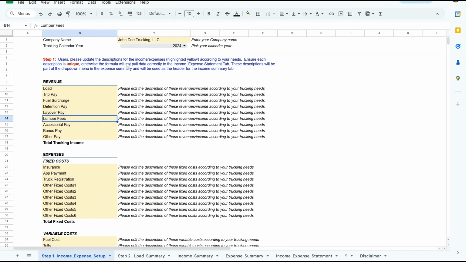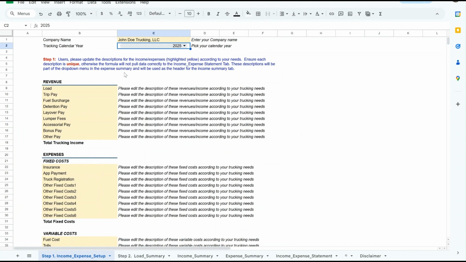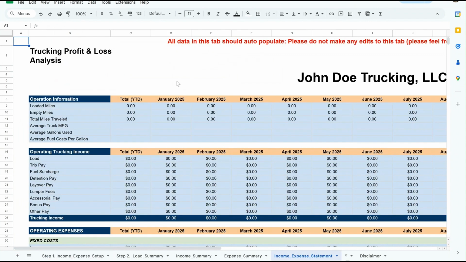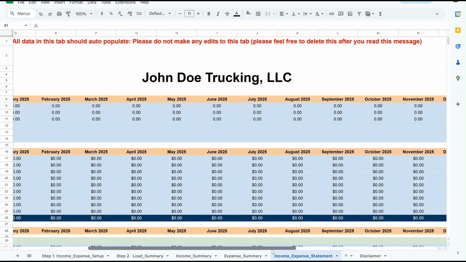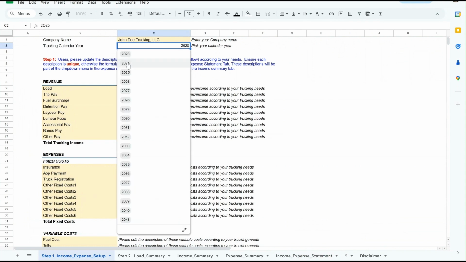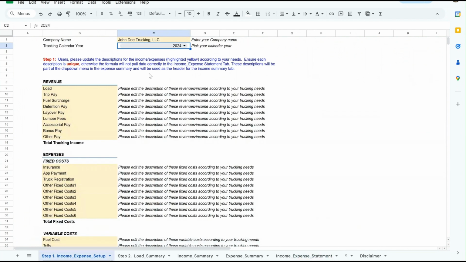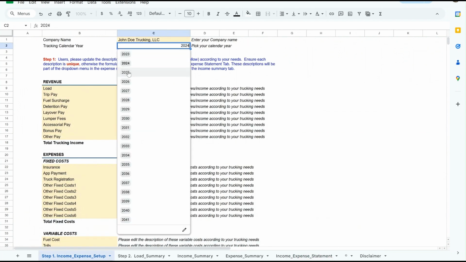Another thing I want to mention is you can also pick the calendar year here. If you're working on 2025, just change this to 2025. Why is this important? Because this changes the year on the income and expense tab. You can see here it starts out in January all the way through December. If you change this to 2024, it's just looking at 2024 data. Since we're in 2025, we can change this to 2025.